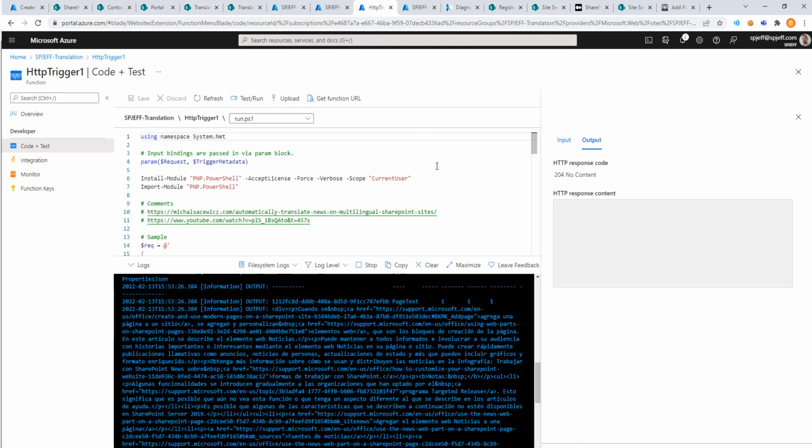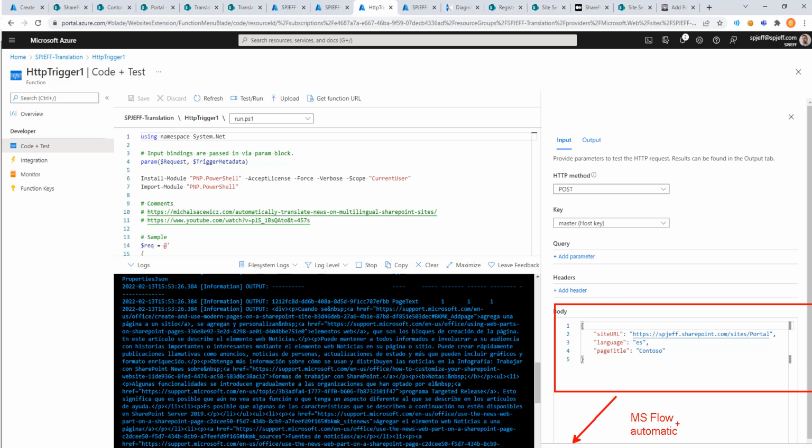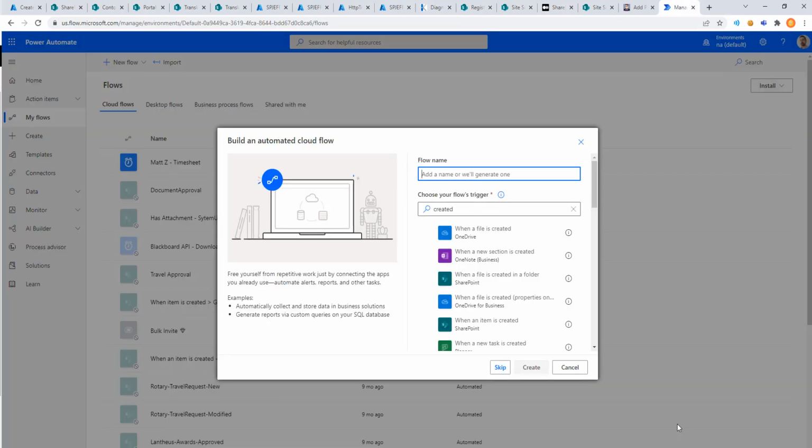The final step is MS Flow so that this Azure function will execute when the ASPX is created. Right now, we're running it by hand, and that's fine for debug, that's fine for testing. But we want this run button to be called by MS Flow automatically when the page is created. Let's check that out. That'll be our final step.